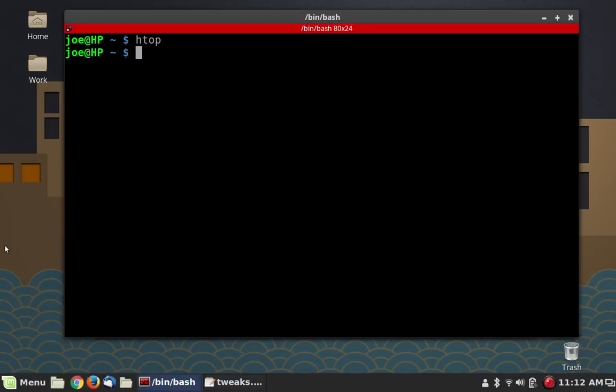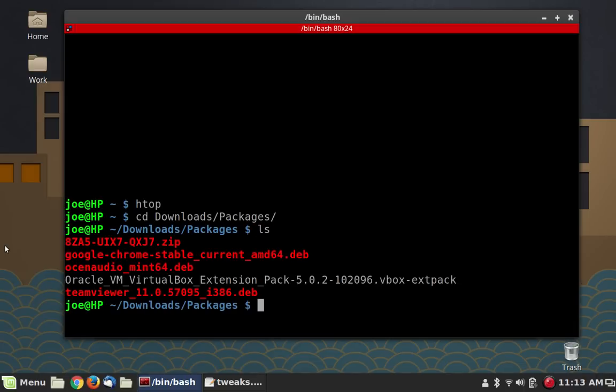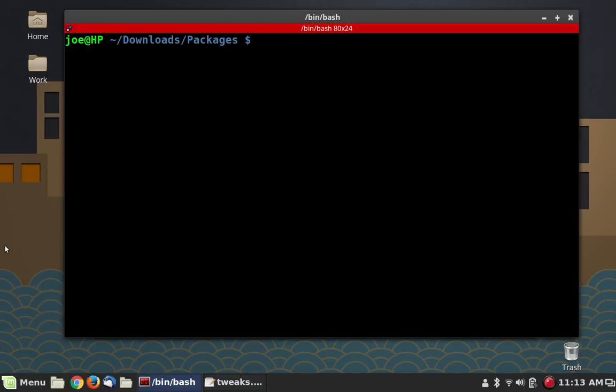Let's reinstall something. There's something already here, and I'll just reinstall it. So we are going to cd to downloads and packages, autofill. Okay, and we're going to list the storage, and you see I got a bunch of debs in here and some zips and things like that. So what we're going to do is use Gdebi to install something from here.